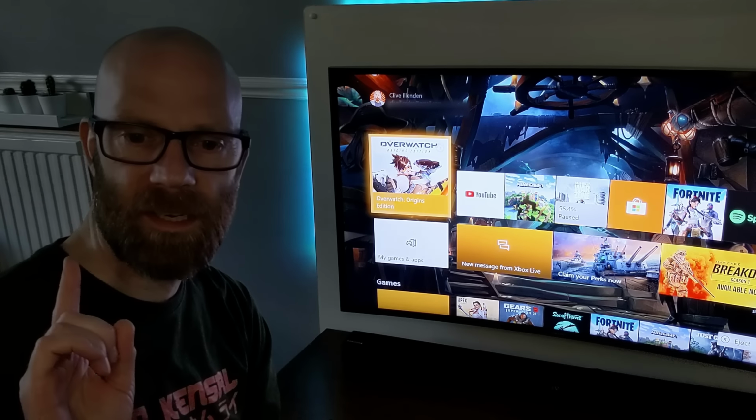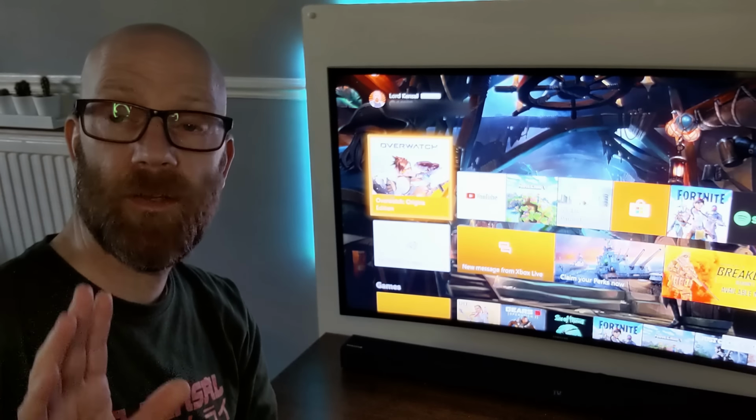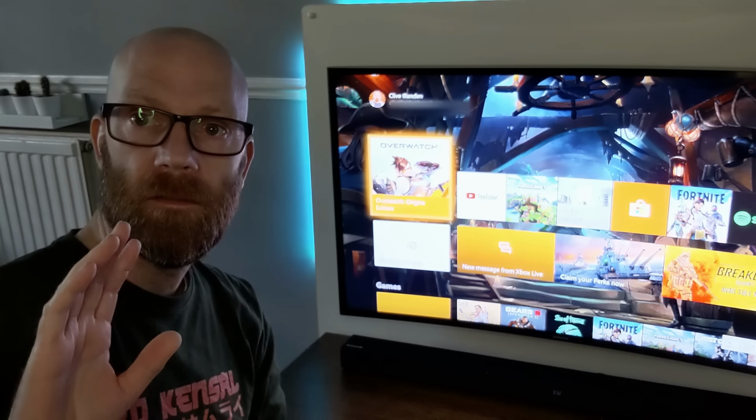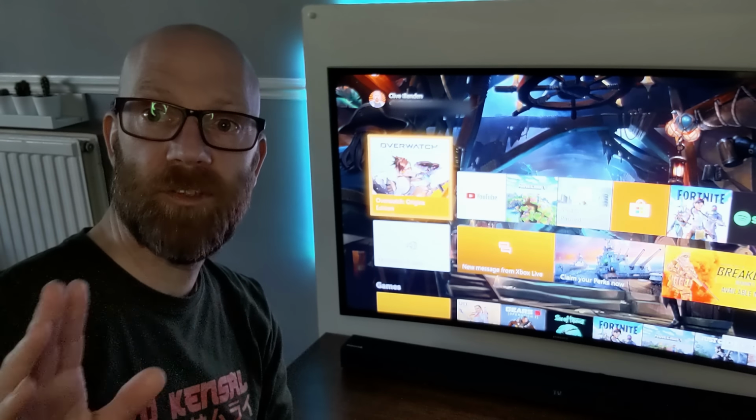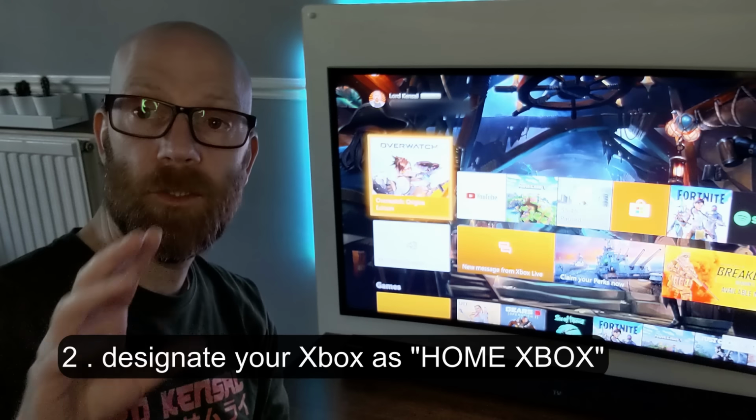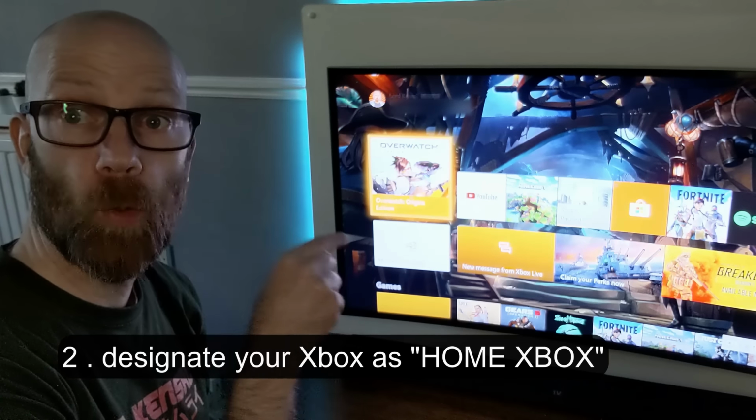It's very simple. I told you earlier that one way to share your Xbox Gold Live account with different users is to designate your Xbox as the home Xbox.